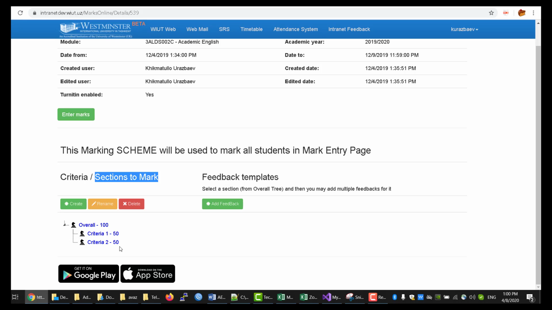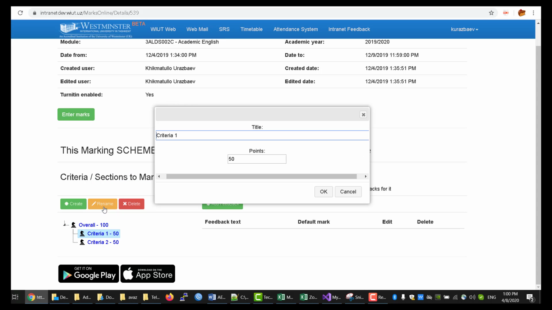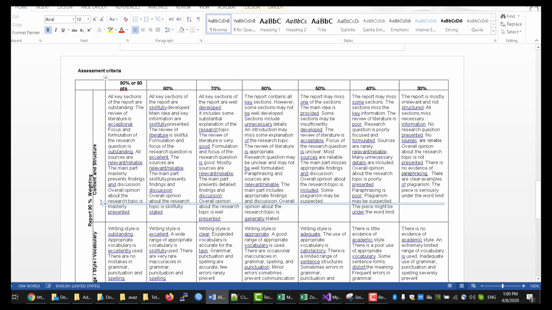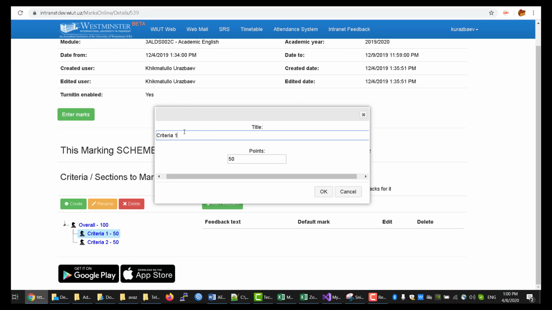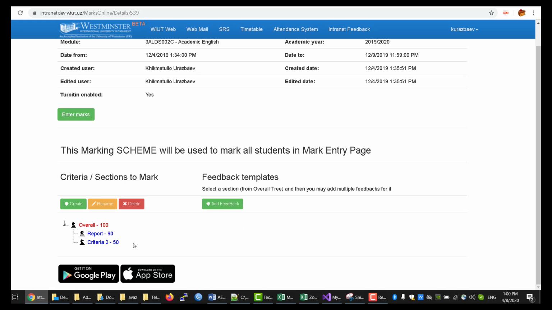So let's go ahead and try it. Let's rename this one. In our marking scheme, it's called report, and it is 90. So this is the report section, and the total points that a student can get from this is 90. As you can see, overall it automatically sums up these marks, and if it exceeds 100, it turns red.